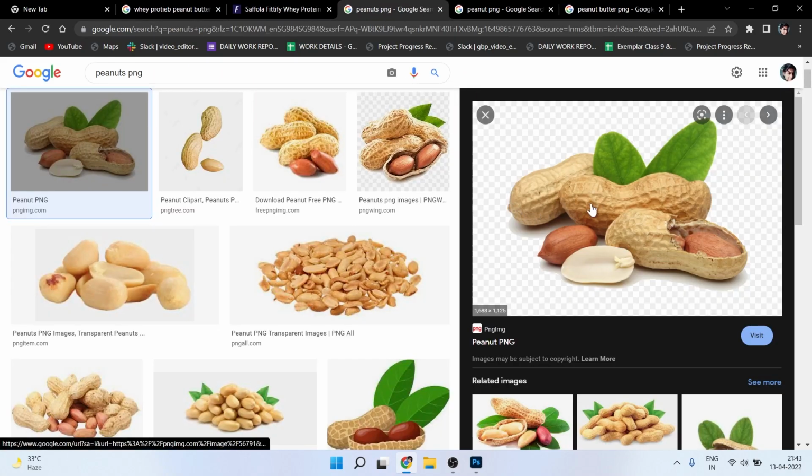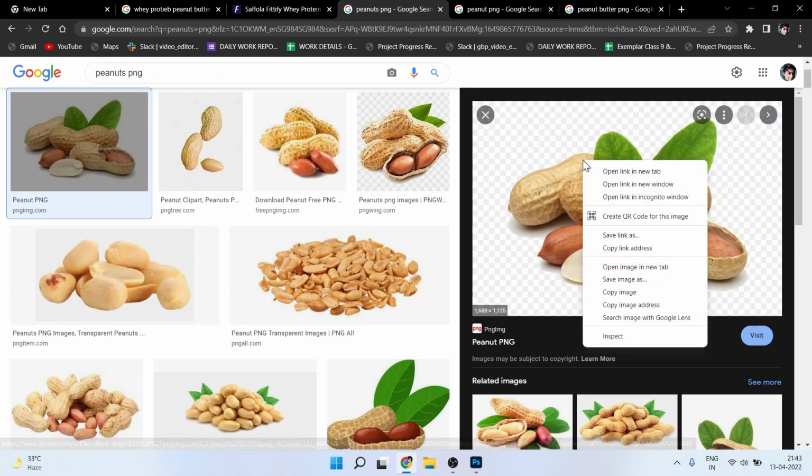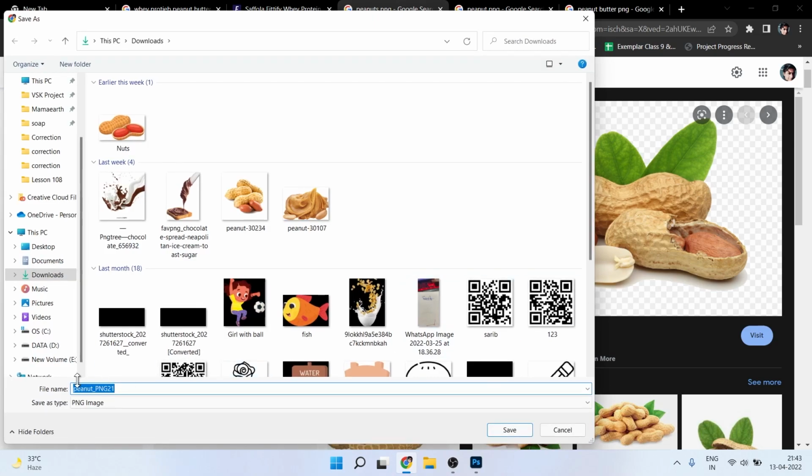So I'm gonna tell you a secret. Just right click on this save image, and you have to see here whether it is in PNG format or JPEG format. If it is in PNG format, you can use this image without background. If this image is showing as a JPEG here, then you have to go to the website and download it there. So right now this is a PNG image.